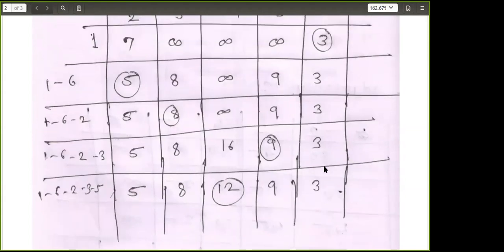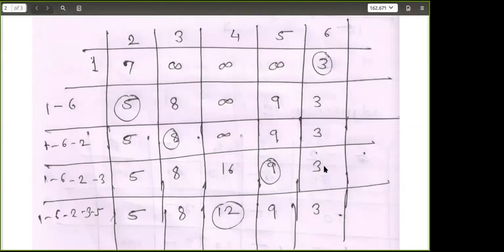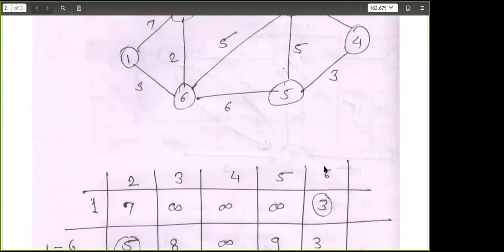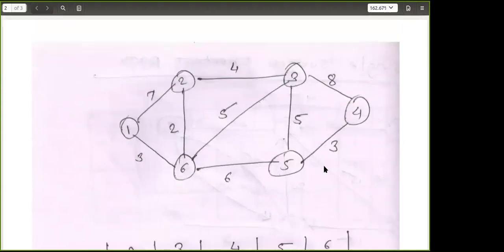So if you are observing, starting from 1 to each and every other node, we have identified the optimal distance. This is how single source shortest path works. This is the application of greedy method.